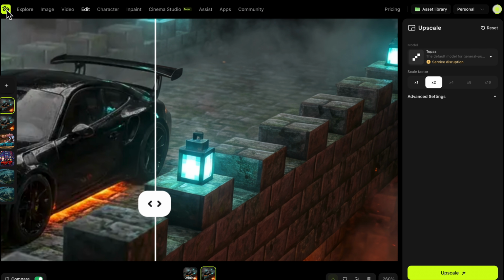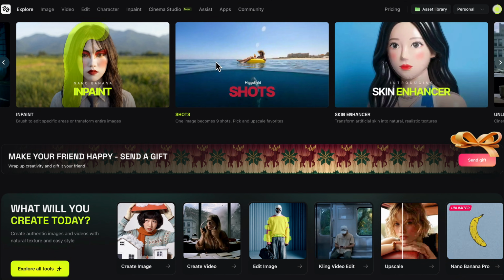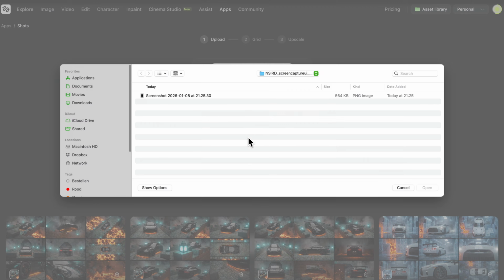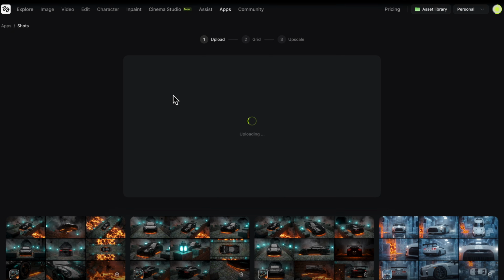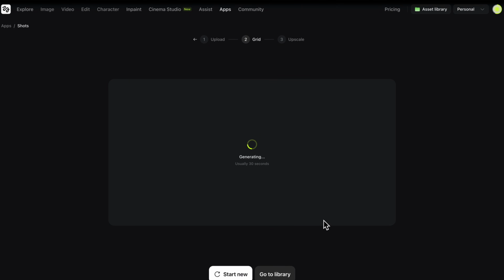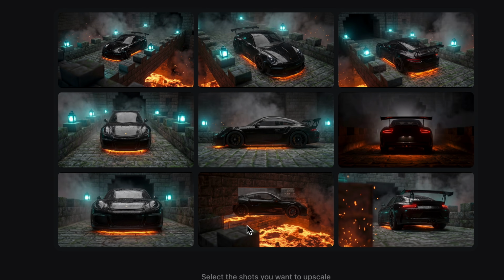Click the Higgsfield logo to go to the homepage, scroll right and click shots. Then upload your generated image, open. I'm going for a 16x9 aspect ratio and hit generate. With just a click, it will generate several different angles in the exact same environment.